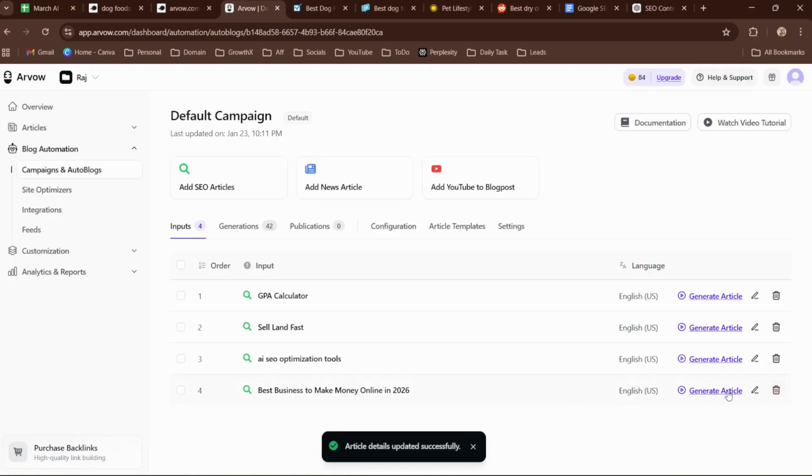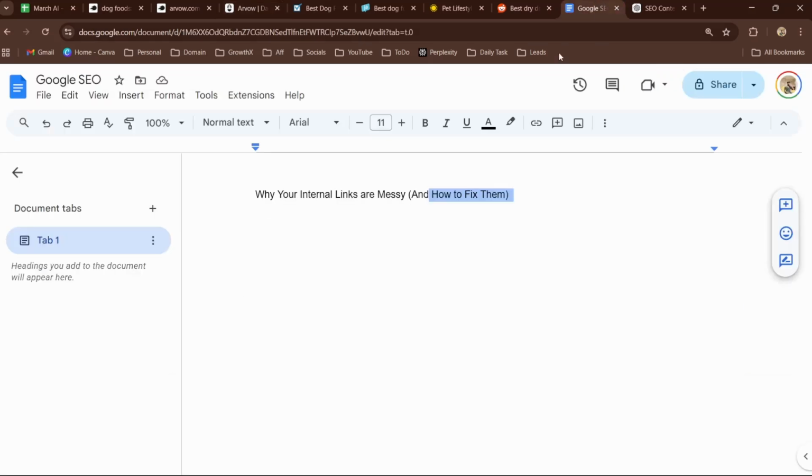So if you just hit generate article, it does the job for you. That's how you do it. That's how you fix the internal links.